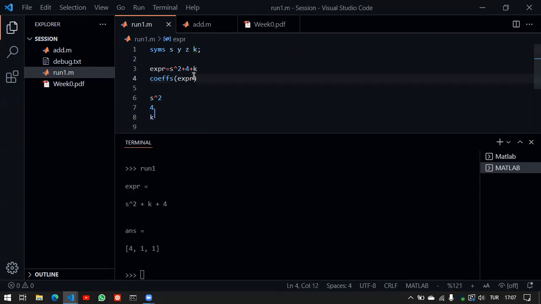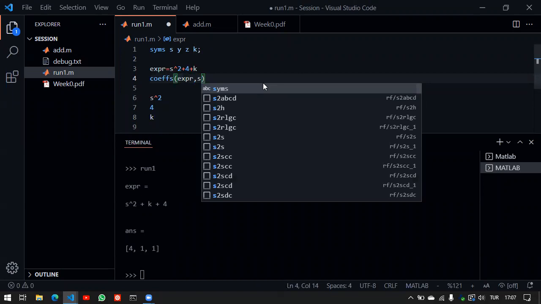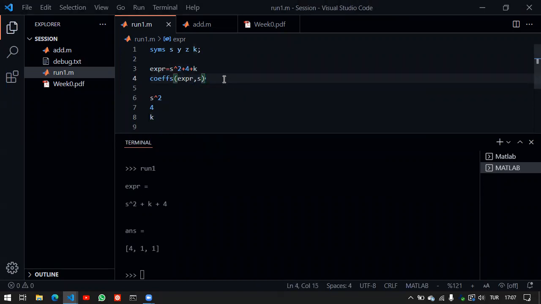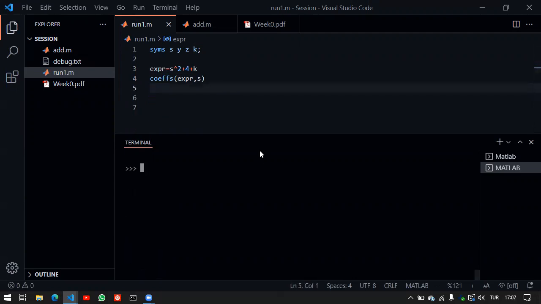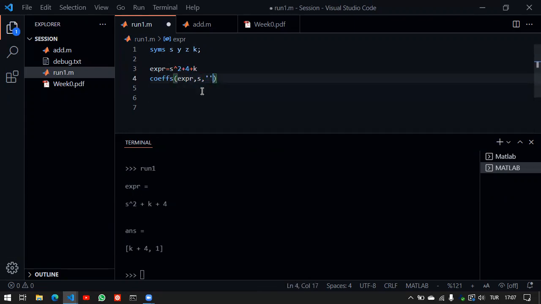What you have to do is you have to provide a variable that you're interested in. For example, s. I want the coefficients of s. In that case, it will return something different or something more expected, I guess. k plus 4 and then 1. Of course, the ordering is still not right, and we are missing the missing term, basically the zeros here. So the symbolic engine looks for the s terms. It has s squared, the coefficient is 1, and then there's 4 plus k. You have to tell implicitly that you want all the coefficients, all the possible outcomes here.